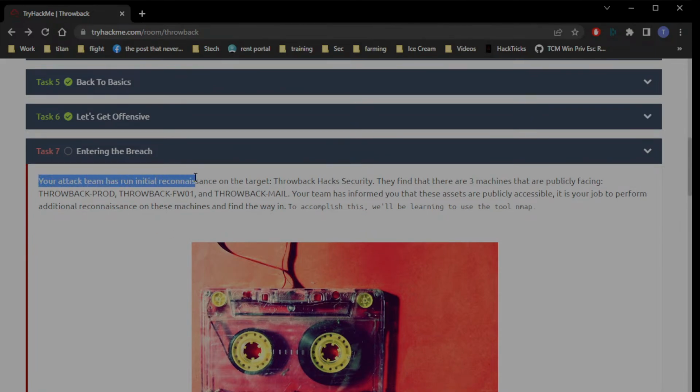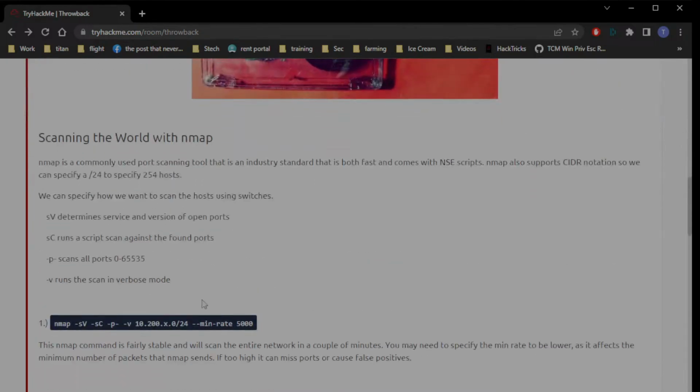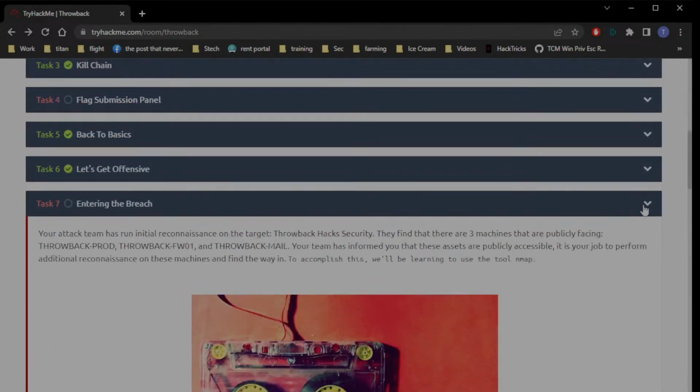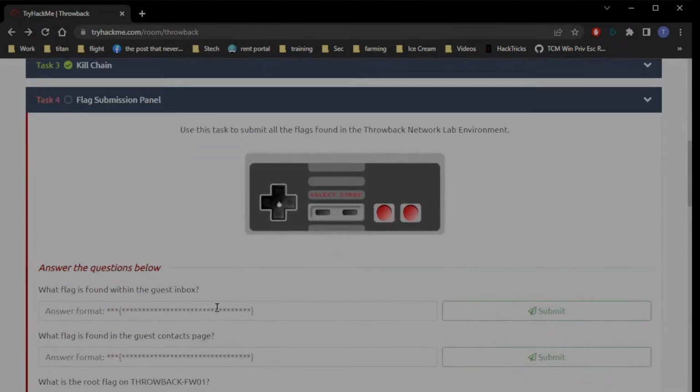Your attack team is running initial recon on the target, Throwback Hacks Security. They find that there are three machines that are public facing. There's the names. Your team has informed you that the assets are publicly available. It's your job to perform additional reconnaissance on these machines and find a way in. We'll be learning Nmap, so I'm not going to go through that, but I'm going to have the flag submission panel up.